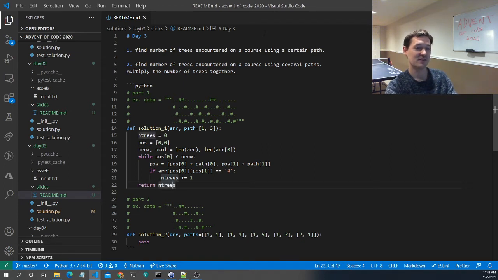However, what if we went too far to the right, and now we are off the map, off the course? For this part, the course just keeps wrapping around itself. So it's possible that we will get an index out of bound error. To solve this, you can just take the mod of our column that we're in, take the remainder by the number of columns.